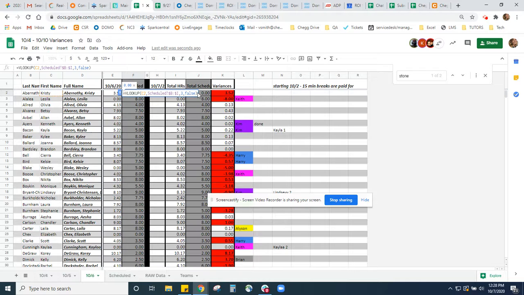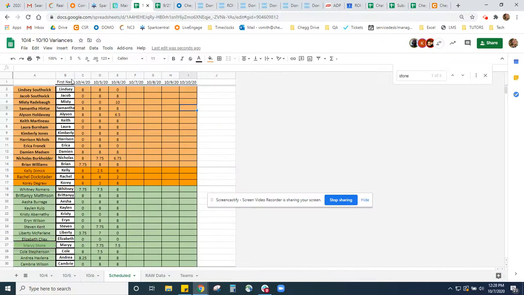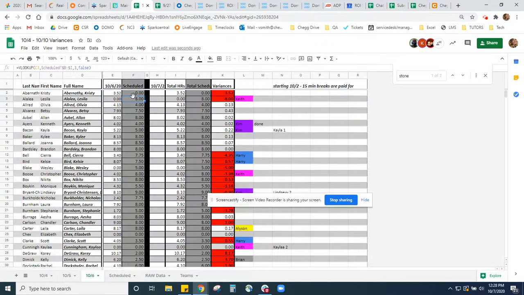And then this last one is always going to be a true or false. False means give me the exact data, rather than the rounded data. So what the heck does that mean? Go back to scheduled. You'll see this is column B, this is column I. B is where the first name starts, and then column 2, column 3, column 4. So it was reading off of column 3 for 10.5, but we want it to be reading off of column 4 for 10.6. So that's exactly what we're going to do.